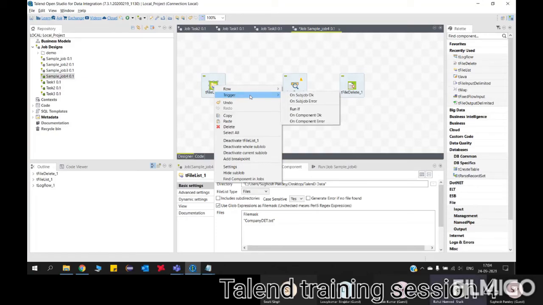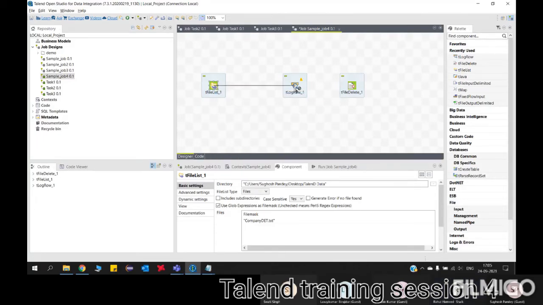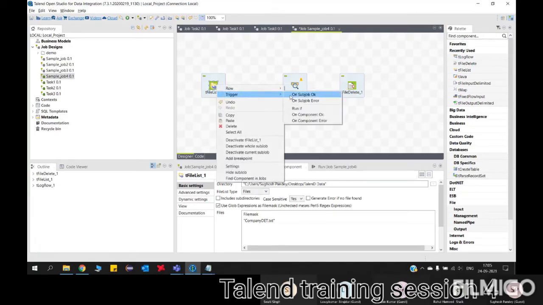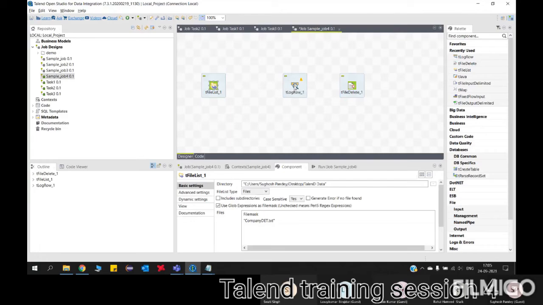Okay, in trigger, what you have? Okay, I need to show you guys. We can do one thing. Just choose on subjob. Okay, now for now on subjob. Is it allowing? That will not allow. Okay, fine. So iteration should happen from that list component. So let me show you one thing here.